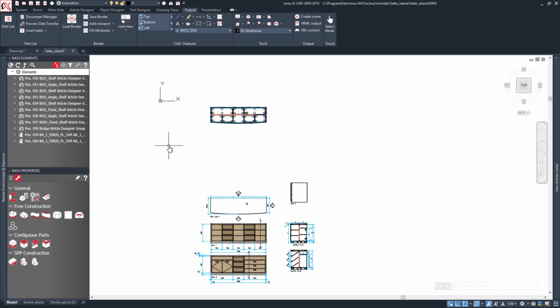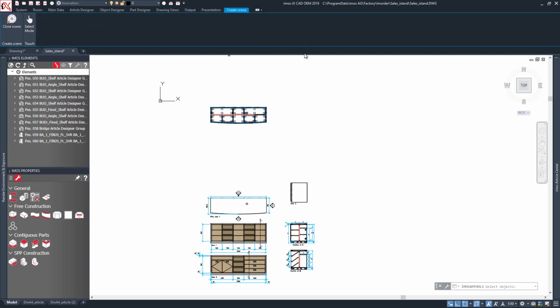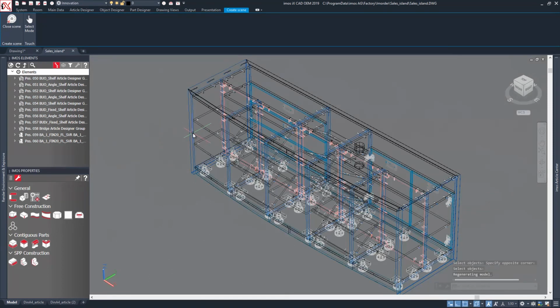The next stage would be to create a 3D rendered visualization of the product. This is useful for presentation of the final design. imos here in the new version has made this simpler. We can use Create Scene. If I Windows select the products, imos automatically chooses a 3D view and adds in a ground plane with materials.